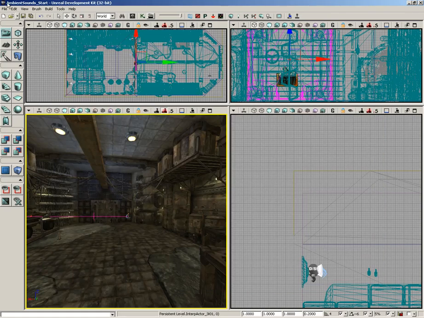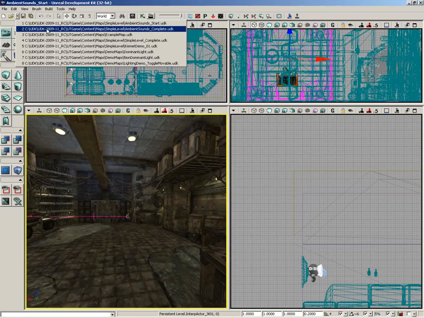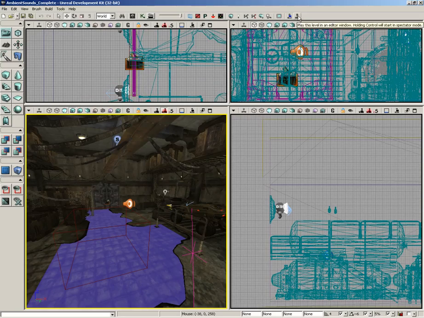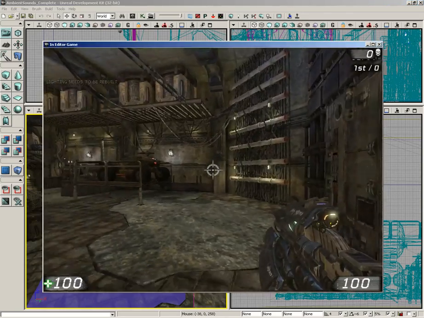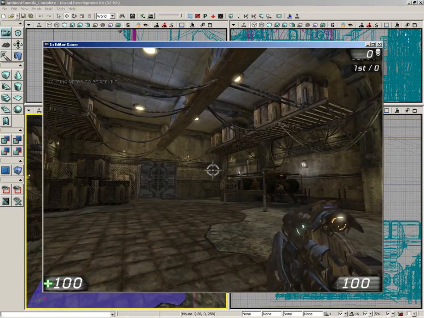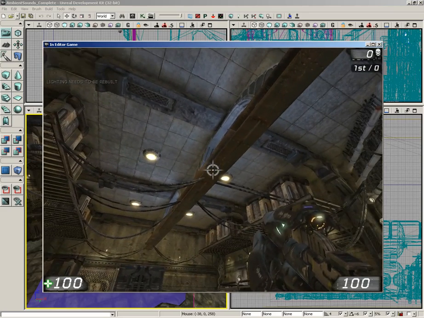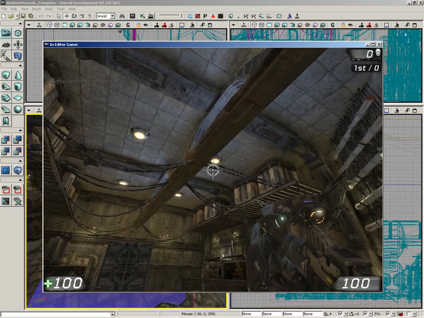Now let's compare this to the same level, but with a lot of ambient sounds added. So we'll just jump right in. Now if you listen, there's a sound of wind outside, which makes the place feel kind of lonely, and some strange noises which will play randomly every few seconds.